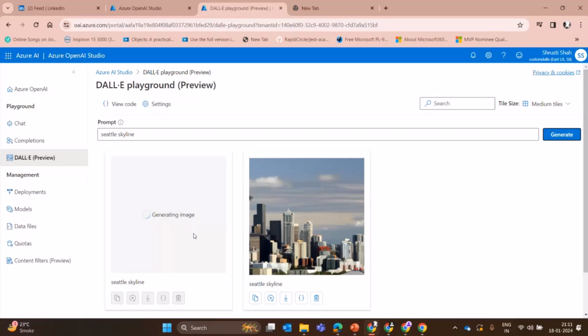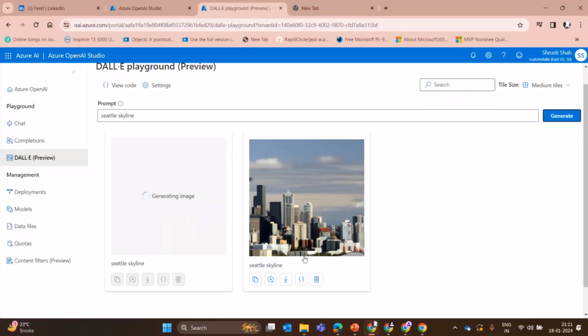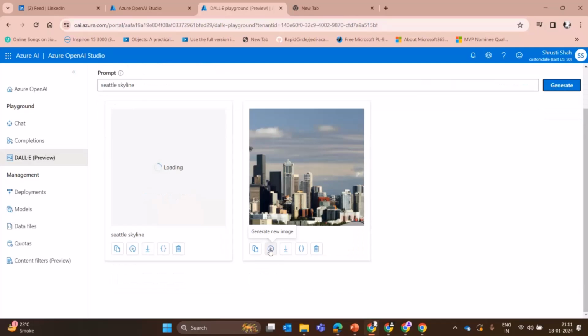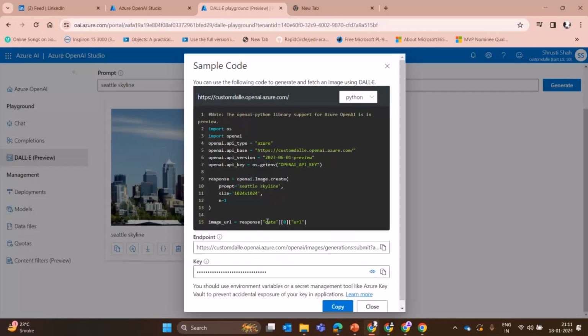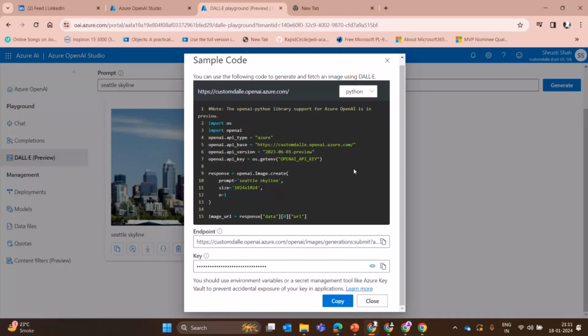It will generate an image for me. And then there are a few options which you can do. You can copy that prompt. You can generate a new image, download it, and view the code or delete it. So we are going to view the code. Let's just hit show code. And here are all the details what you need to create a custom connector.